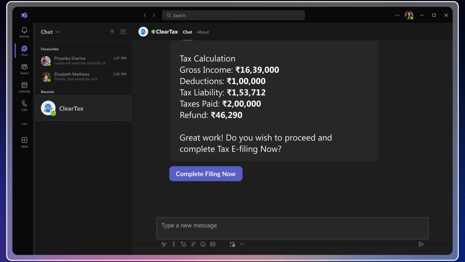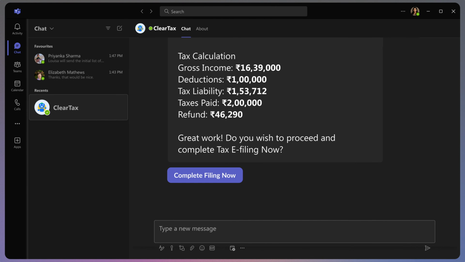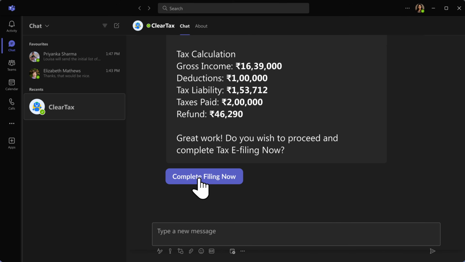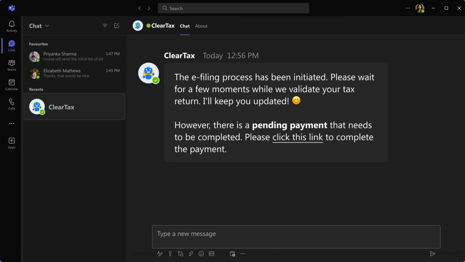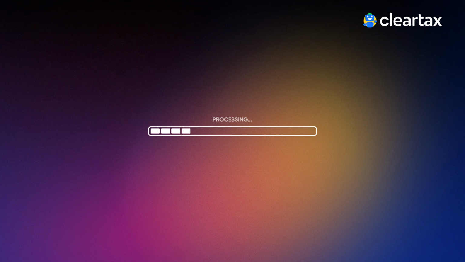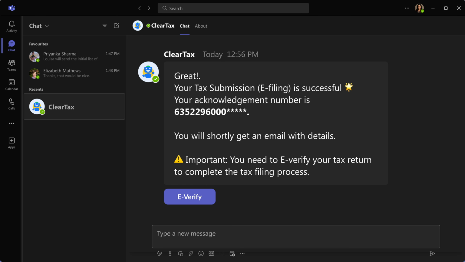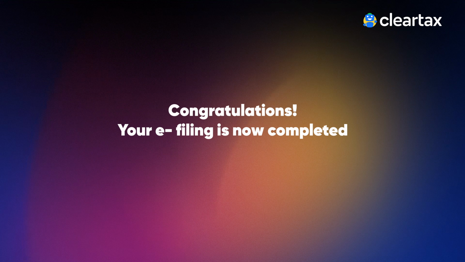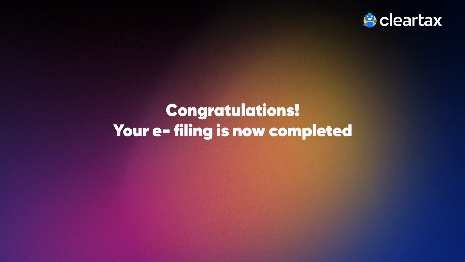Now, the next step is to complete your e-filing. For this, simply click on the Complete e-file now button. Kindly click on the payment link and complete the payment process, after which you need to return back to the Teams and you will receive an acknowledgement number. Congratulations, your e-filing is now completed.